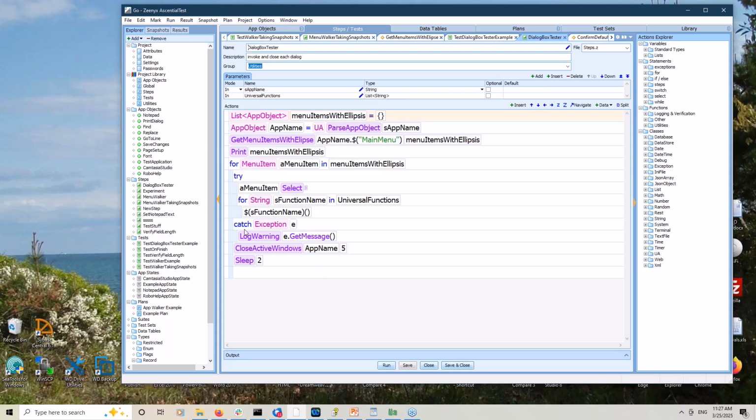And you can see here in the try-catch, this is the part that's different from the step that we just looked at. For here, we do our for each menu in the menu item with ellipsis, go ahead and try to select it. When it comes up, then we're looking at all the universal functions in the list of universal functions that was passed in. For each string in the list, we're calling, using the @ operator, the function name. Again, if we get an exception, I'm going to go ahead and log that as a warning because I don't want to halt the execution of my test. I just want to know about it, and then I'm going to close the windows.